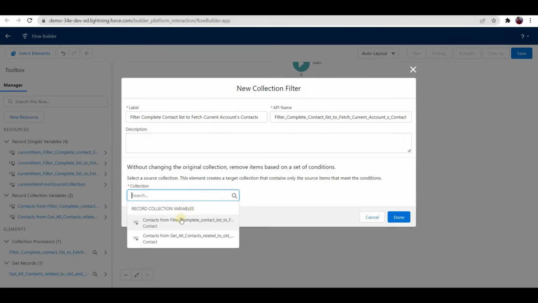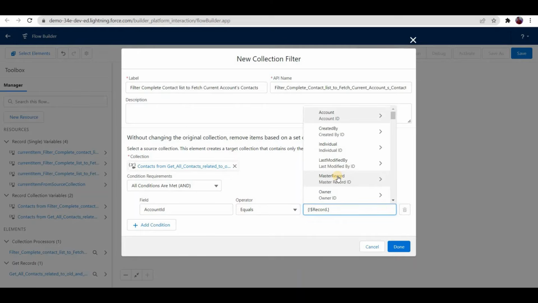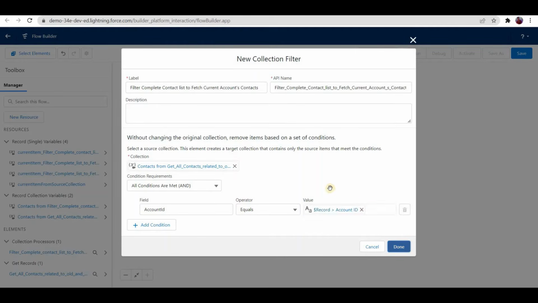So it's the same kind of thing, except we will have the complete list mentioned here, and then the account ID should be matching with, instead of the record prior, it should be the current record's new value of account ID. So the record ID, the current record ID, which will have the new account ID value. In this case, account record 2, and then done.